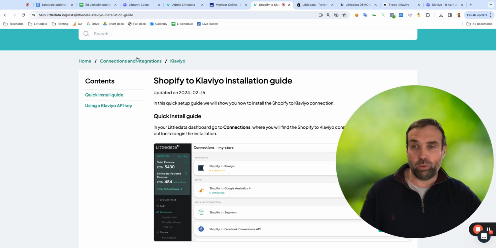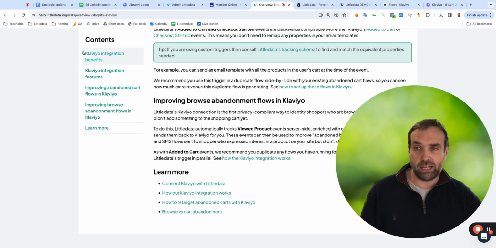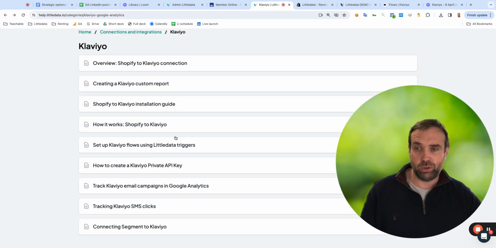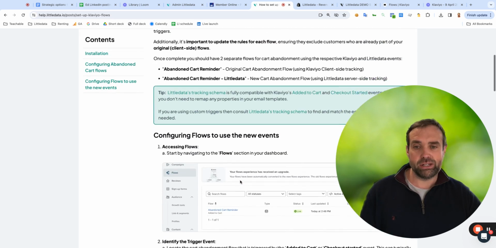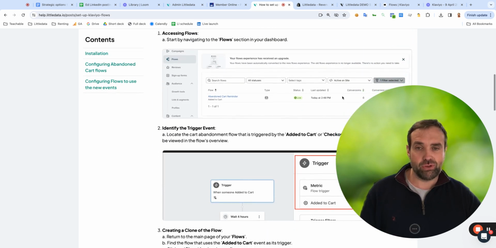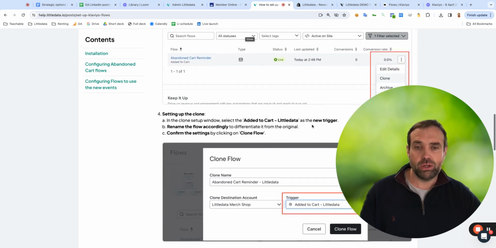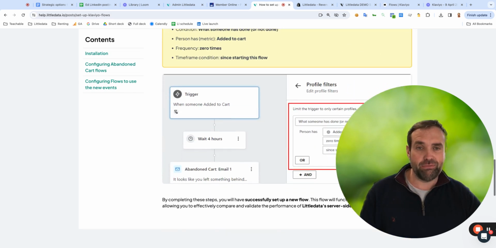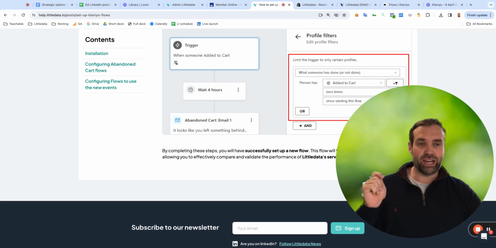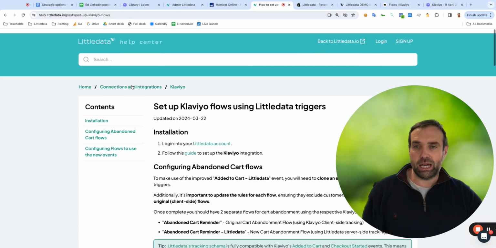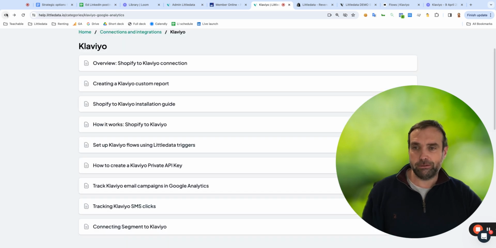First of all, we have a guide to just that. If we go back to the list, you can see we have a guide to how to set up the Klaviyo flows using Little Data triggers, adding those triggers to the flow, cloning the flow, and adding a filter to make sure, importantly, that the user is not getting two duplicated flows. So that's all automated and documented here.